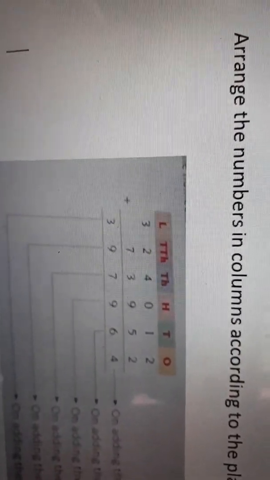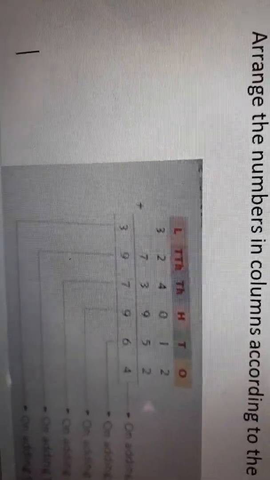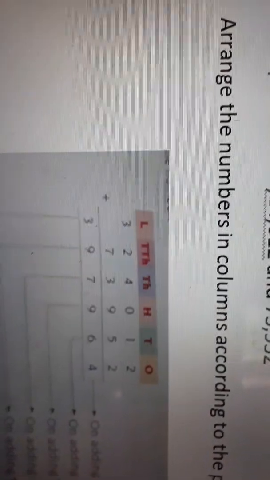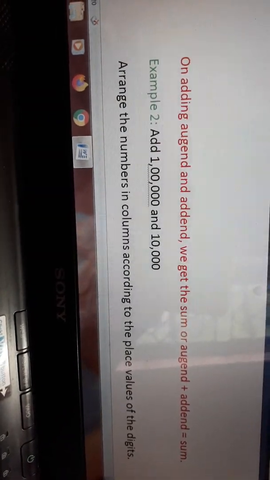The result is called the sum, and the first number here is called the addend, and the second number is also called an addend. So here addend, addend, and this is the sum. So on adding the addends, we get the sum, or addend plus addend equals sum. So see the next example.